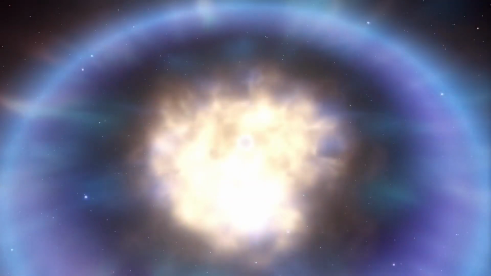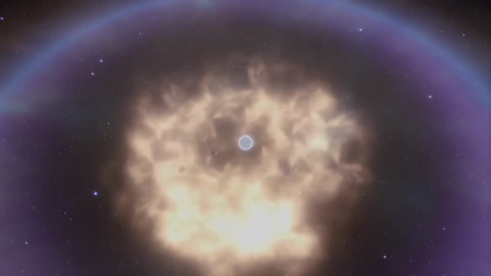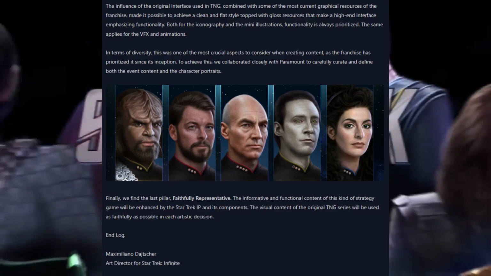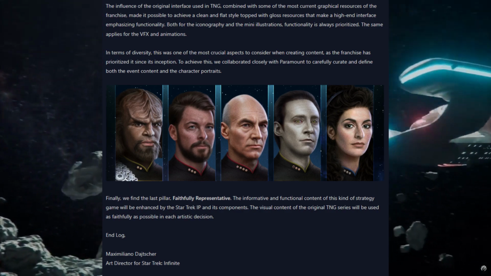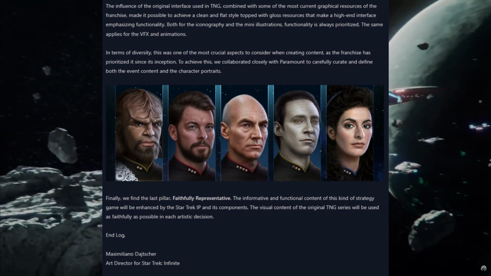Once again, the graphics look a bit better than Stellaris, another upgrade. So I'll leave you guys to comment on what you think of the UI. I think it's pretty good. It's pretty much what I expected, I would say.